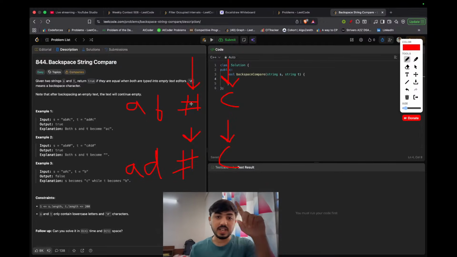So for each hashtag, we'll not consider this next character. We'll keep counting. Let's say we'll maintain the count of this hashtag. We'll move this pointer until a next character and we maintain a count. And we'll move this pointer until a next character and we'll maintain a count. Now let's say this is count one, this is count two.